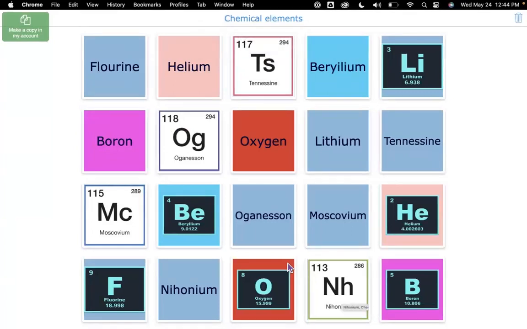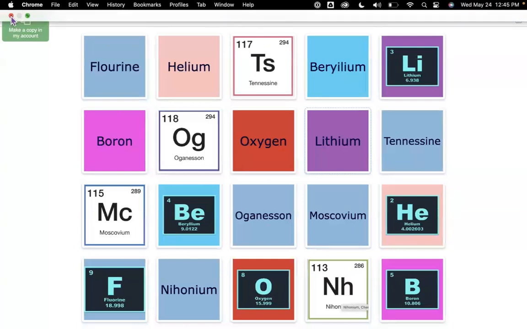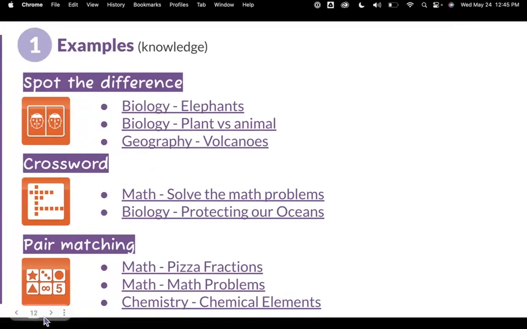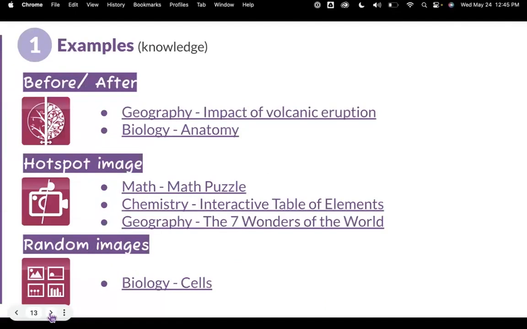Here we have the periodic table, and you might think, well, this one is so easy because lithium has lithium underneath it, and then the words. But I don't know if you remember trying to memorize the elements on the periodic table. The more you practice, the easier it gets. So just practice, practice, practice using that pair matching activity can be really helpful for your students. All right, looking at the rest of the examples, we have a before and after for geography, a hotspot image, and a random image.